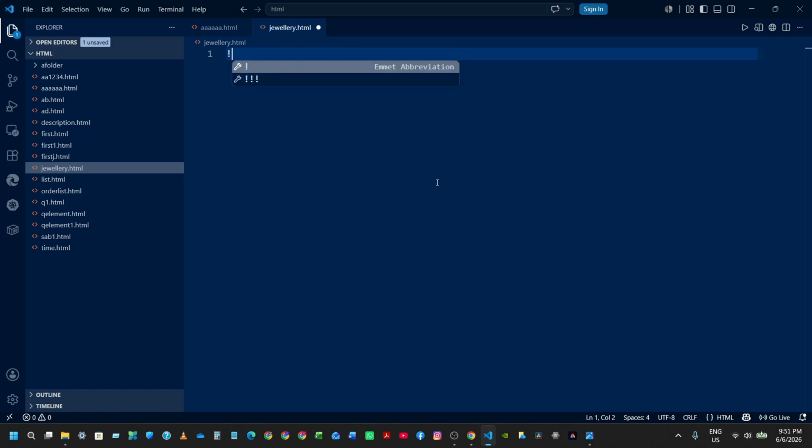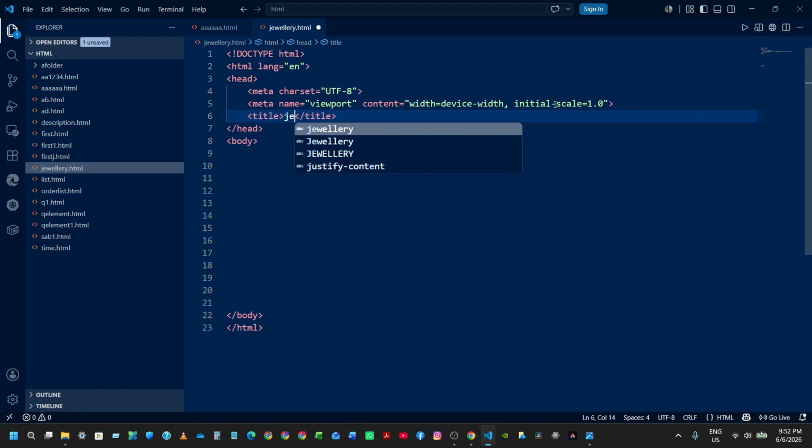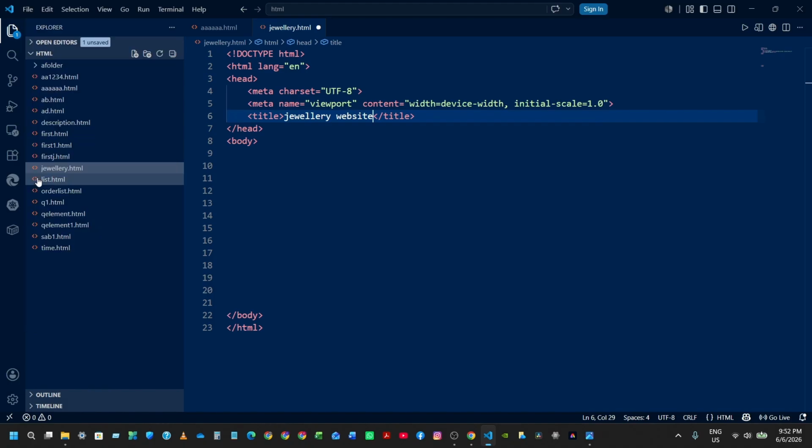And exclamation mark. Press enter. The boilerplate code is visible. The basic standard code. Then we'll start writing the code to make a web page of a jewelry website. In title we will write jewelry website. File save. The file is saved.